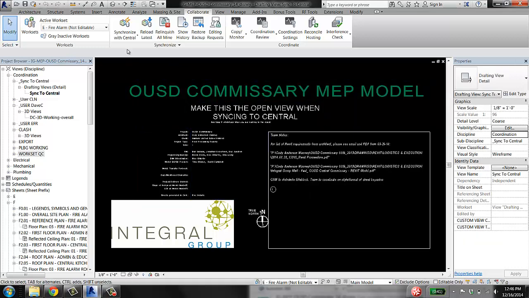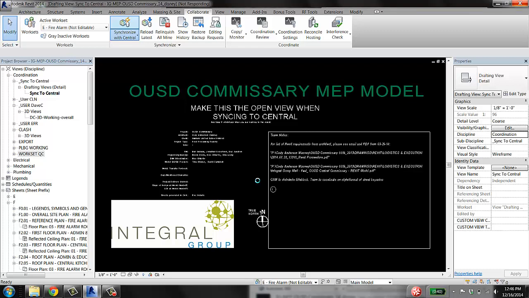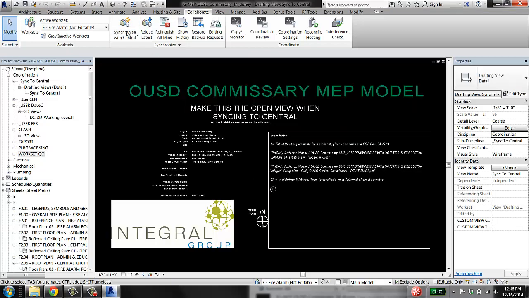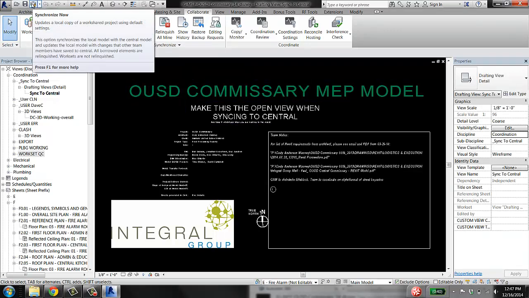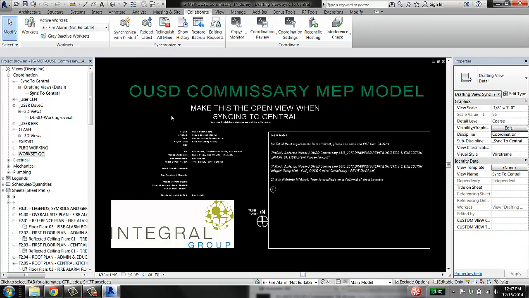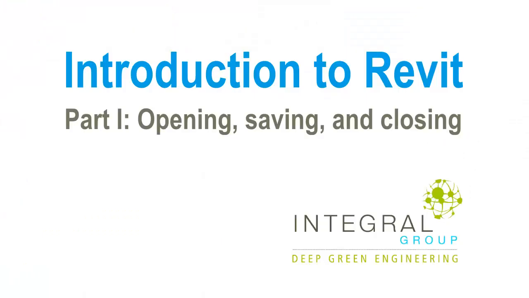So whenever I want to save my work, I want to hit Synchronize with Central. What this does is it saves your local, then synchronizes with central. So it both pushes your changes to the central model and pulls any changes that have happened to the central model since you last synced. And then it saves your local file again. So don't ever bother hitting the Save button. Just go ahead and hit Synchronize with Central, which you can also hit by just hitting that button. So that's how to open a model, that's how to figure out what version the model is, that's how to exit without saving, and that's how to save your work and then exit.